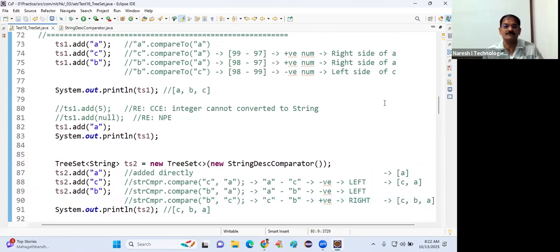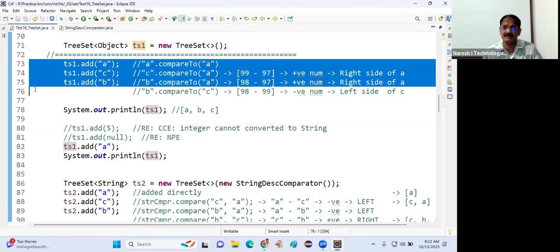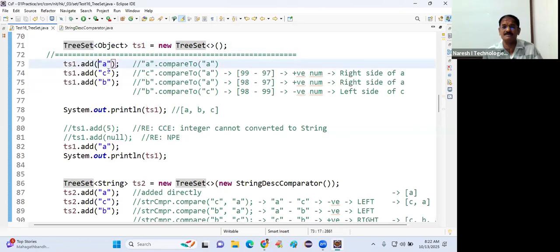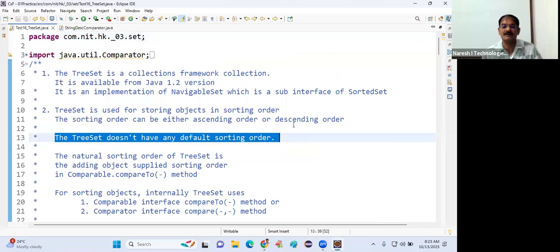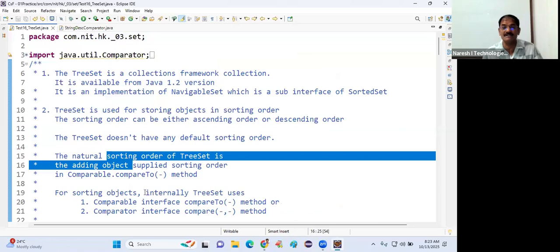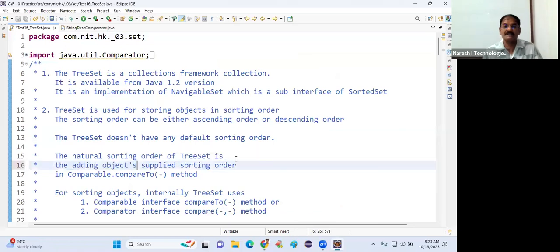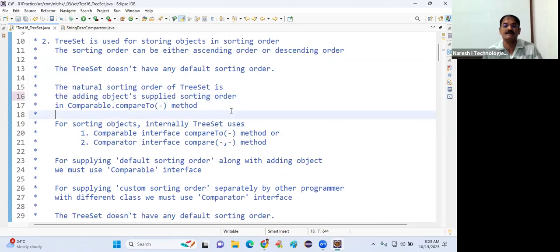So I understood how to store my string objects in default sorting order, ascending order. Tell me, the default sorting order, ascending order, is the TreeSet order or string object order? String object order, not TreeSet. Already you have read the point. The TreeSet doesn't have any default sorting order. The natural sorting order of TreeSet is the adding objects' supplied sorting order. The String class's applied sorting order is ascending order.